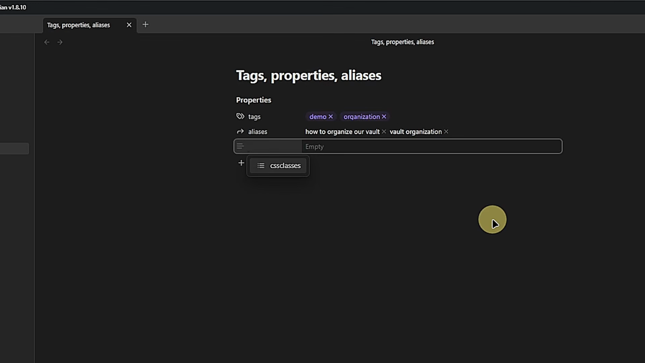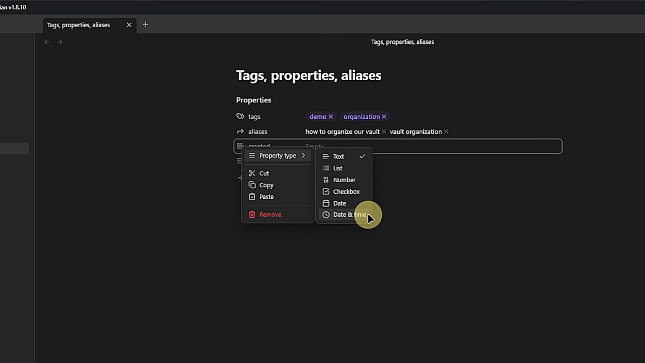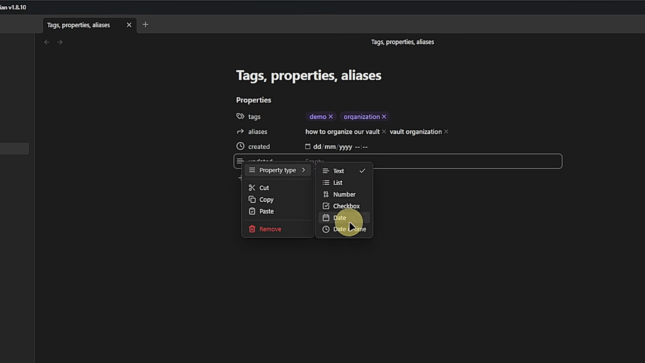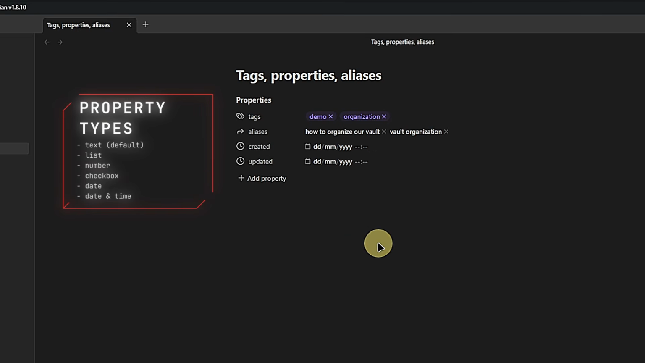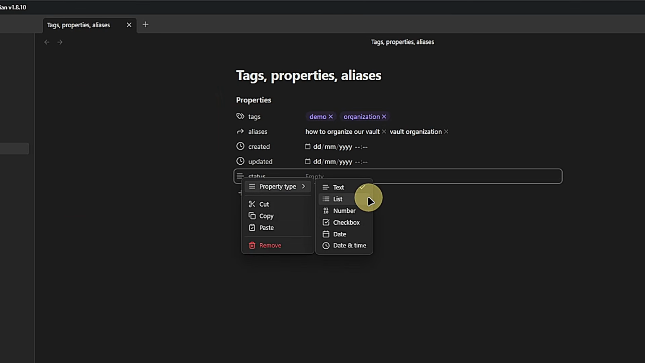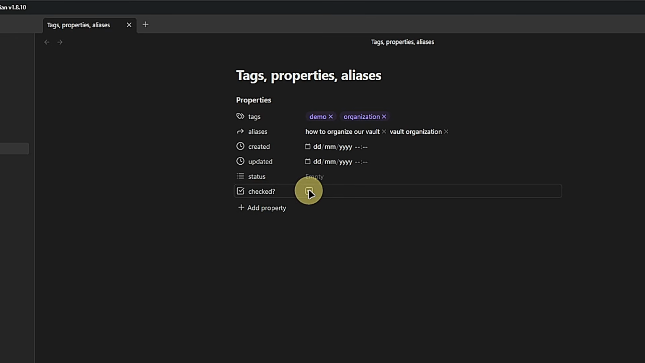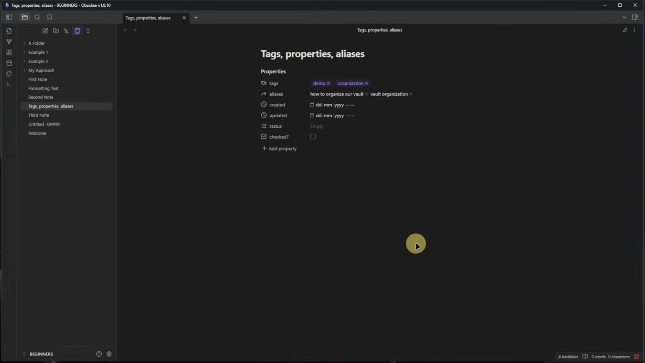Let's come back to properties. We can add here anything we want. Some common properties are created and updated. For those, we need to change the property type to date and time. Other property types include list, number, checkbox, and date. We can easily add a list property called status or a checkbox for the property checked. We can add as many properties as we need to organize our vault more efficiently. Again, how many you need and which ones depends entirely on you, and fortunately can be done very easily in Obsidian.